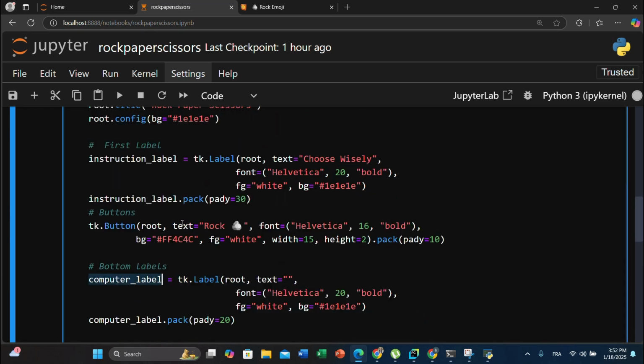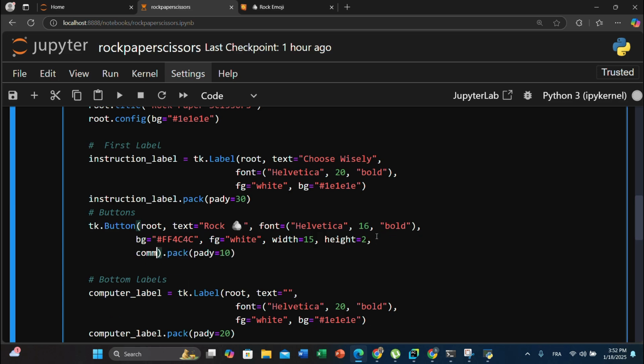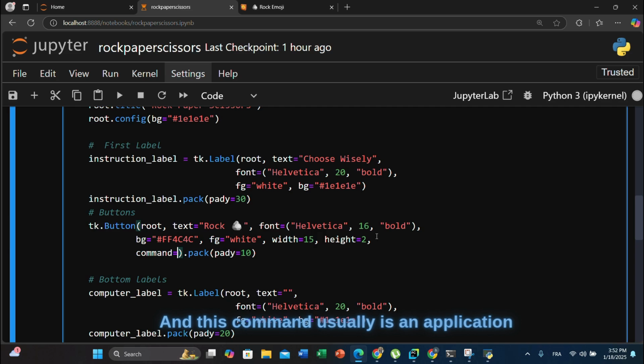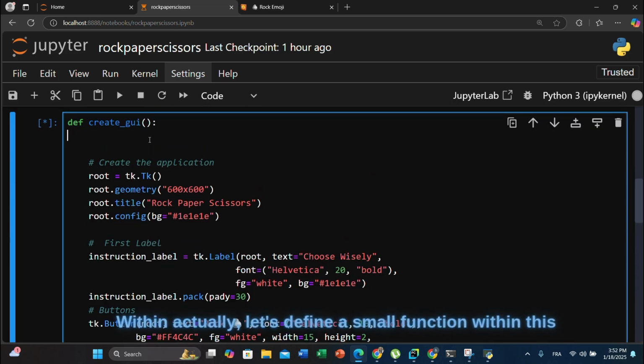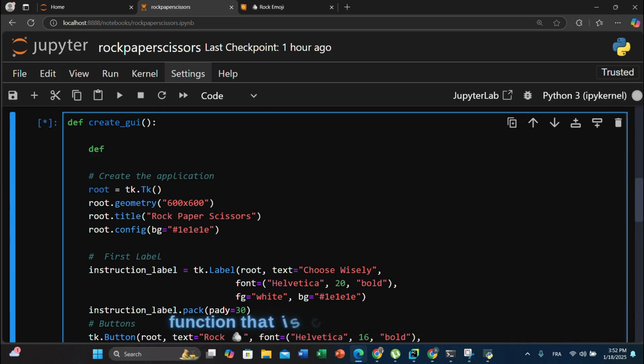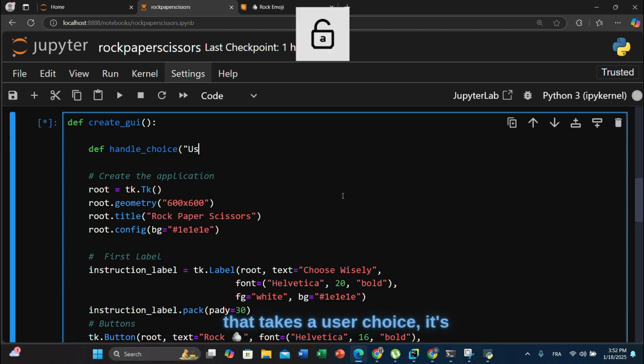So let's change that. Here, when we click at the button, we add a command. And this command is usually a function. So we are calling a function, but first let's define this function here. Actually, let's define a small function within this function create GUI. Let's define a function that is called, for example, handle choice, that takes a user choice.